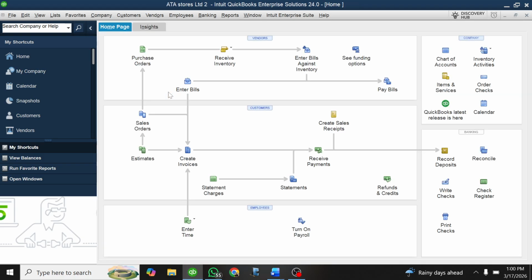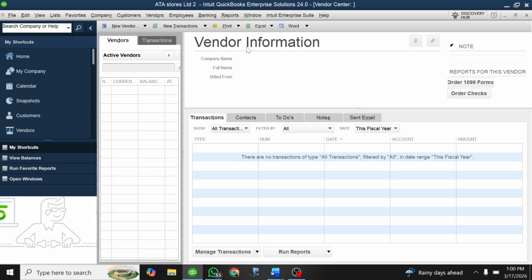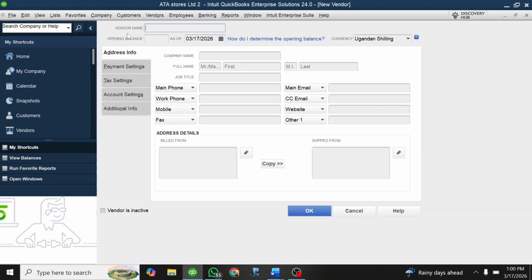You go back to the home page. This is where we are. So you click on the vendor center. The vendor center is here where you see I'm hovering my cursor. So you click on the vendors. Then here in the top corner, there is also a feature for new vendor. It is sort of a drop down. So you click there and something like that will appear on new vendor.